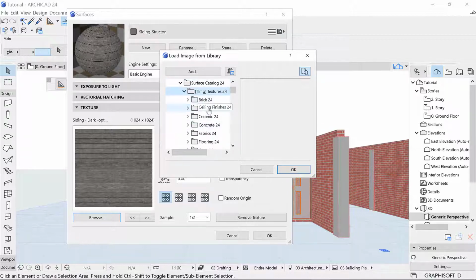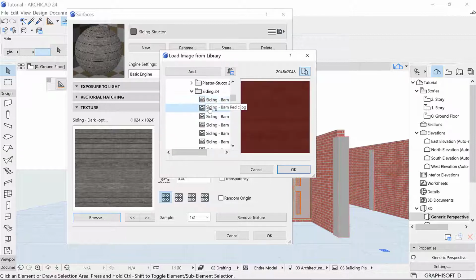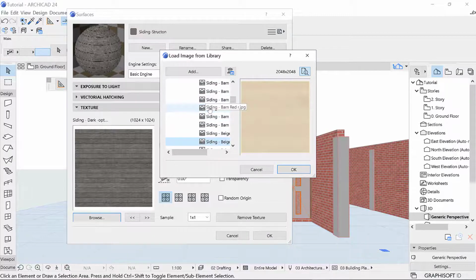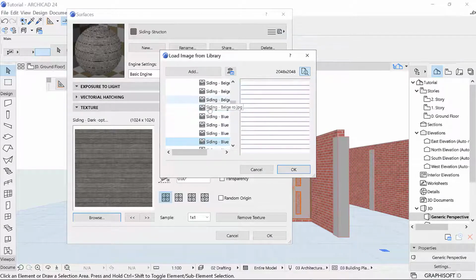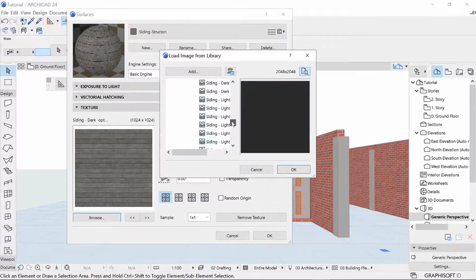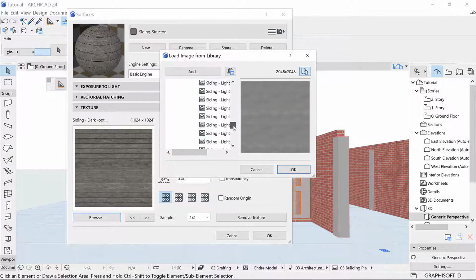So you have a lot of textures here, brick, whatever. So if I want siding, it is under wall finishes. Then you have plaster. You can see that you have plaster stucco, then you have siding. So here on siding, as you see on this side, you have a lot of siding options which you had not been provided before, and you can choose whatever you want to use in your drawing.